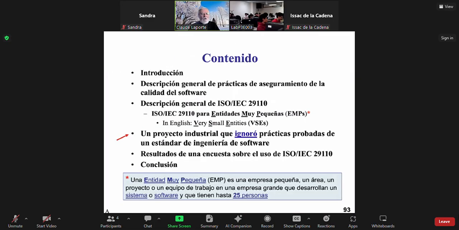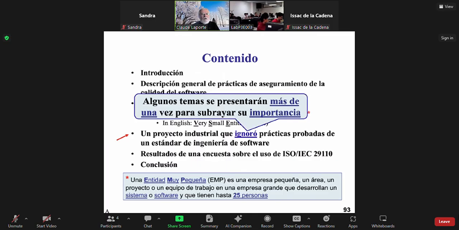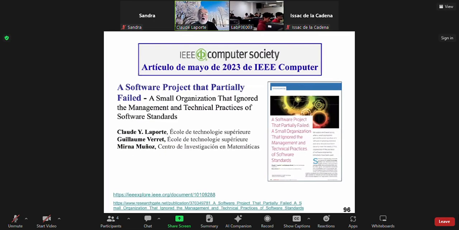Now let's move on to the real company that ignored the practices of software engineering standards. And I will be repeating a few things just to make sure that you notice them, because they are important. So this was published 2 years ago in May 2023. So probably your professor has access to it. If not, it will be a pleasure to send a copy to Sandra, but I think I sent her a copy a few months ago.